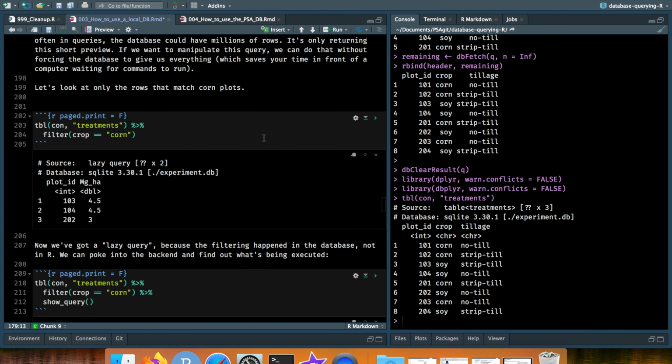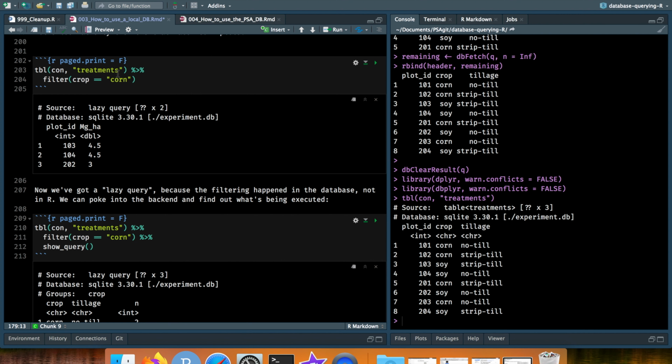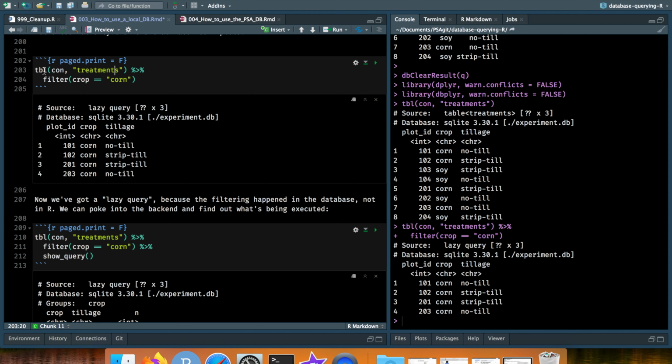So for example, if we wanted to look at only the rows that match the corn plots, we would run this tibble on con treatments and then filter, which again I mentioned in the previous tutorial. Filter is for selecting rows out of however many rows that you have. So here we're just using strict equality where crop equals corn. You can see it only returns 4 rows. And you can see at the top now, instead of a table of treatments, it says that it's a lazy query.